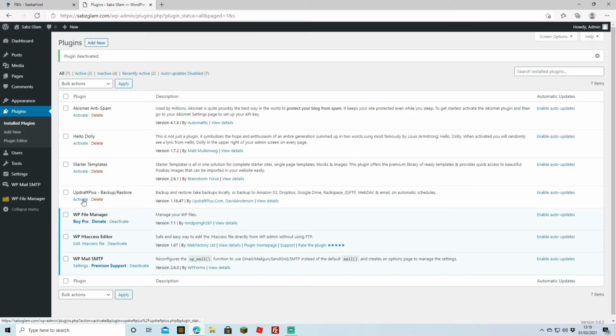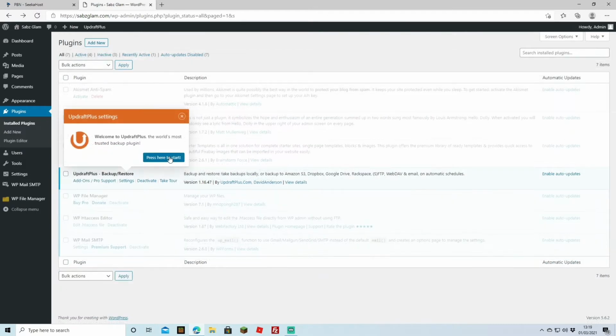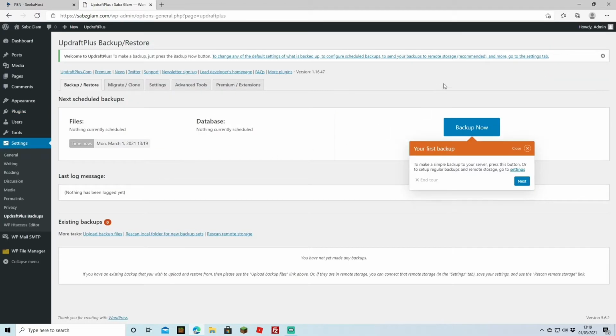Now to get started, we're going to go on our backup and restore app, Draft Plus, and we're going to activate that. It pops up with a very handy screen that will bring you up to here, and what this will do is it will back up your site.